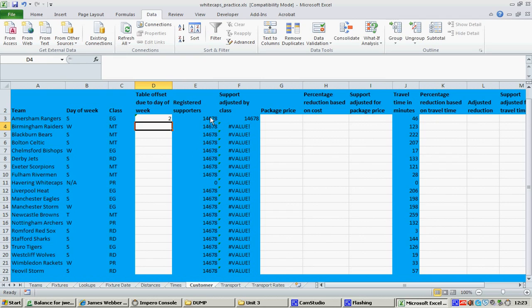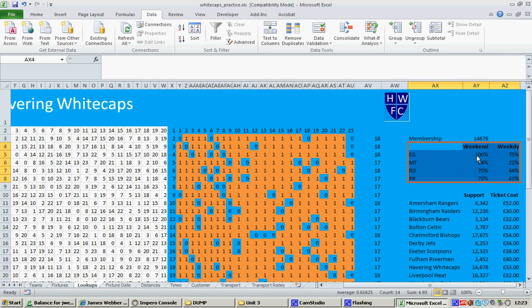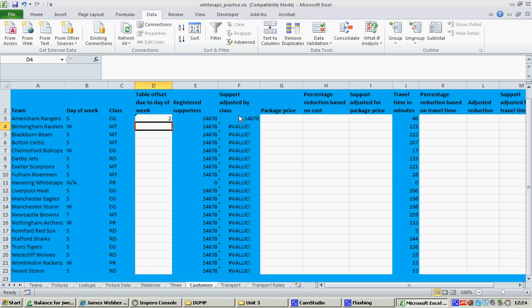Press enter and we can see that that's gone through. So this is where we check it. We say there are 14,678 supporters, and they are a European glory team. So we would expect on a weekend, e.g. weekend, 100% of the supporters to come in. So let's have a look. Yep, 100% of the supporters are there. So we know that that's probably right.